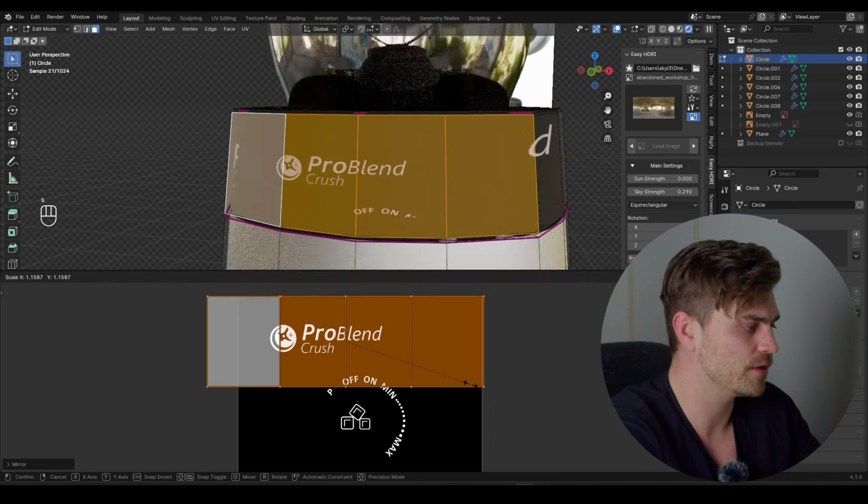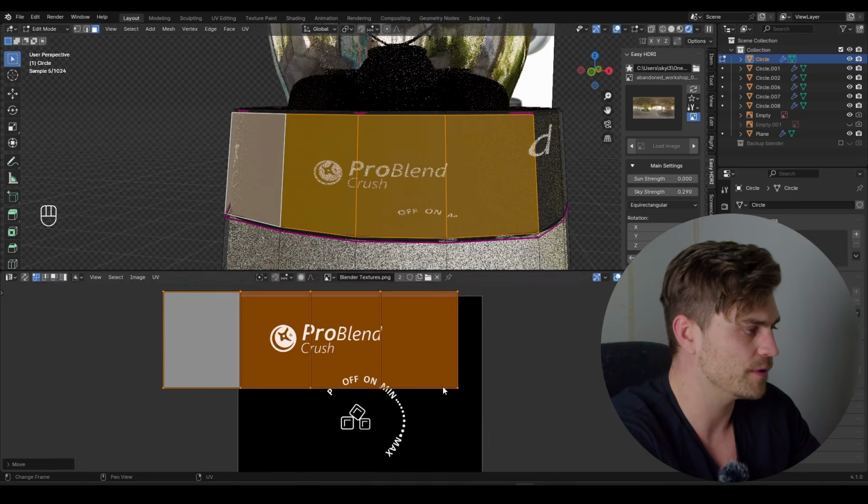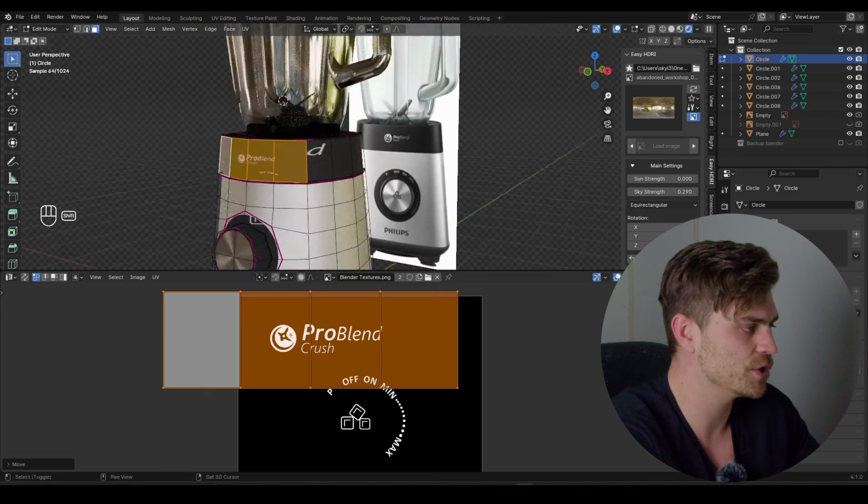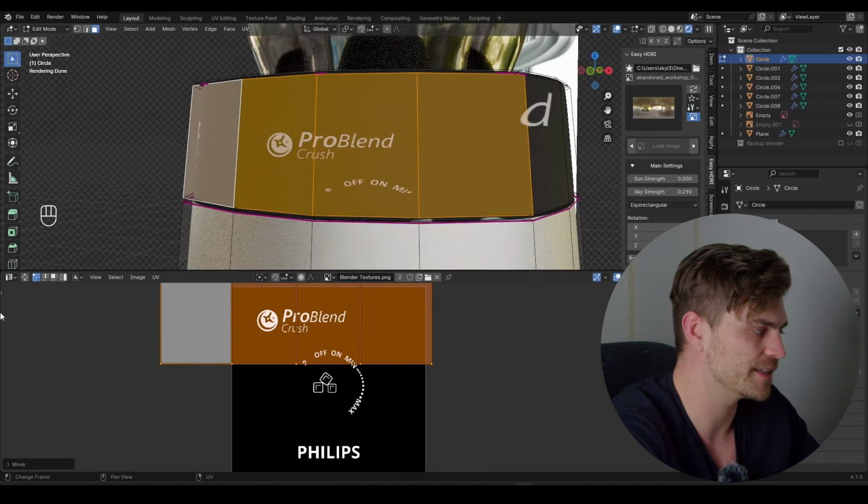So let's scale it down. I don't know how big it was. I think something like this. I will place it right over here. Let's see in the reference image. But as you can see, it's also taking a part of this text, and we do not want that.